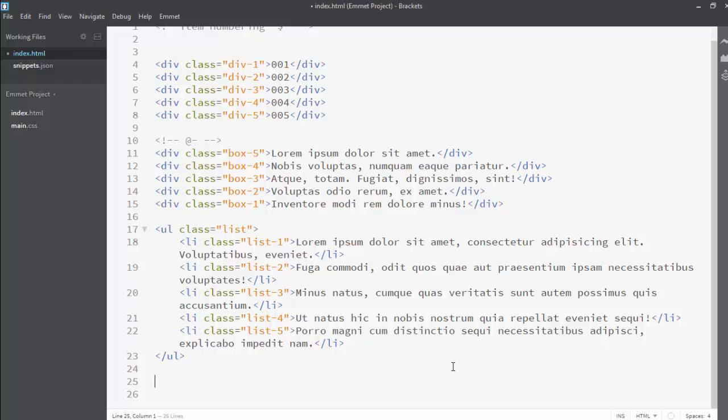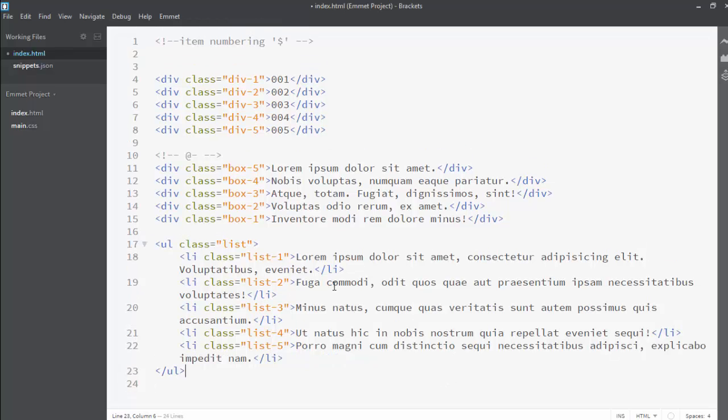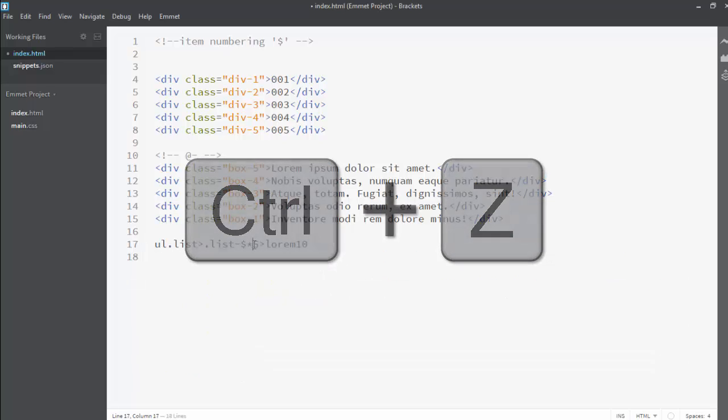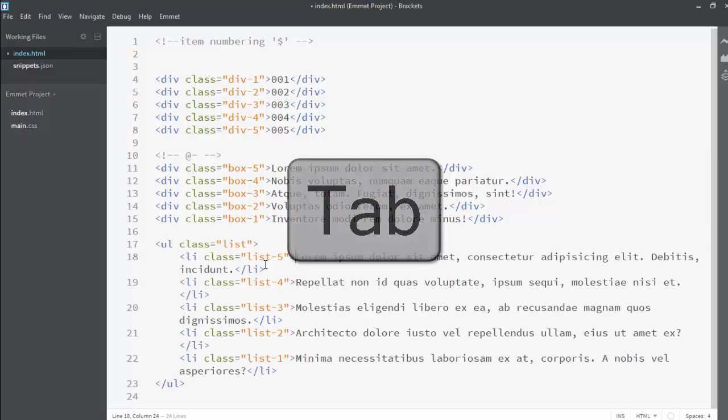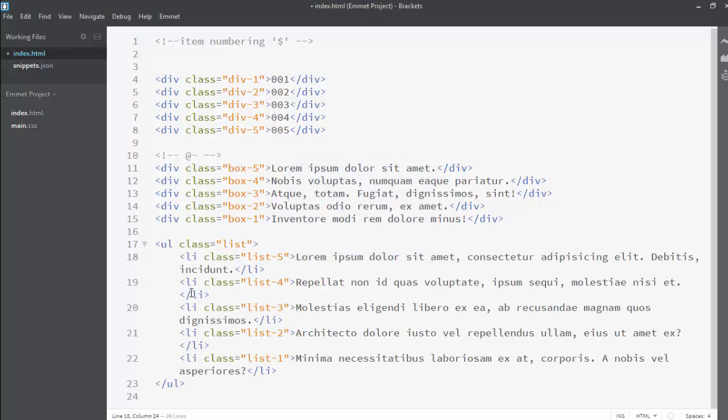You could also generate this number in descending order. Let's undo this, and instead of generating the classes in ascending order, you can generate in descending order by using the add symbol followed by this hyphen, and just hit tab to expand it. Now you are seeing that 5 4 3 2 1 classes are applied to each list item.